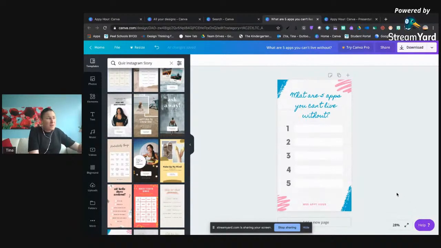The Instagram story templates are a great place to go if you're looking for check-ins, if you're looking even for a discussion starter, if you're looking for a visual to share for families, if you're in the library or in administration.